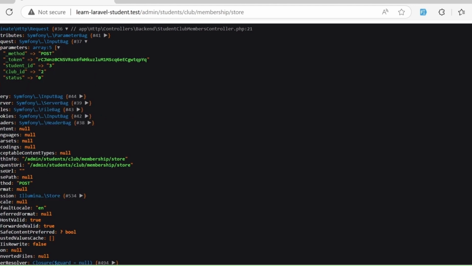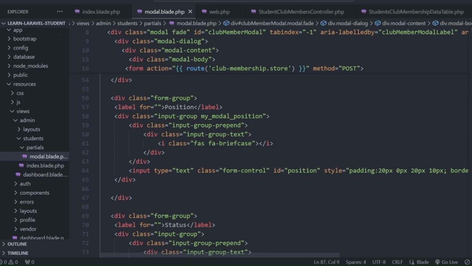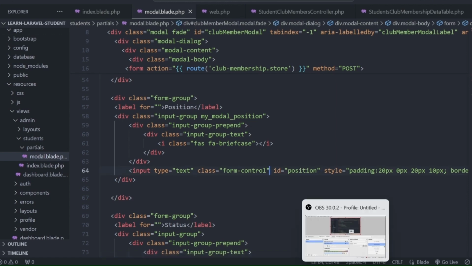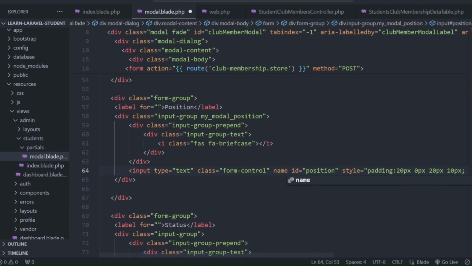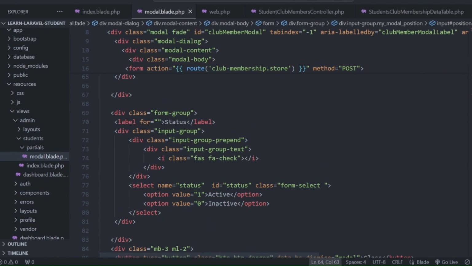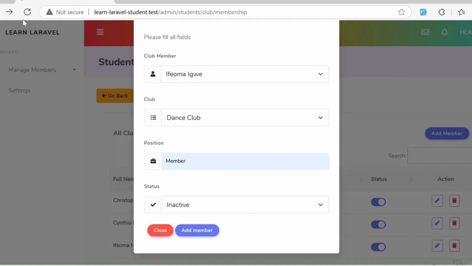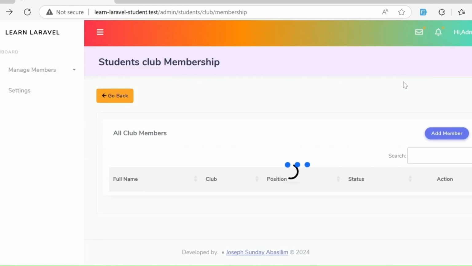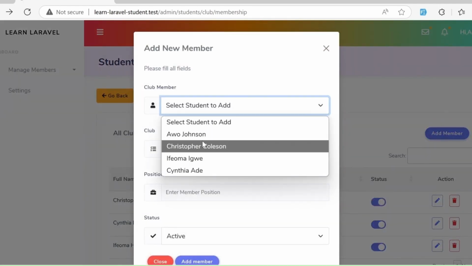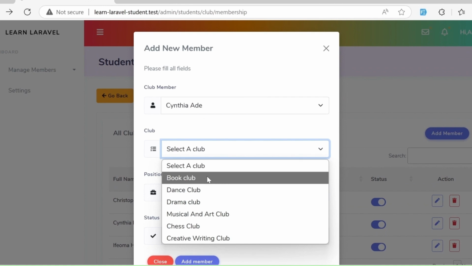Now in our parameters, you can see the method is post, the token, student ID, club ID, and status. What happened? The position is not coming. Okay, yeah, I'm not able to get this because I didn't put the name property here, which is the position. That's all I need to have here. So let's refresh this page and try to add another. Let's set the student.